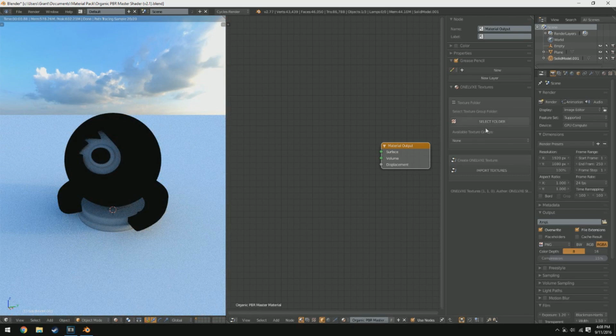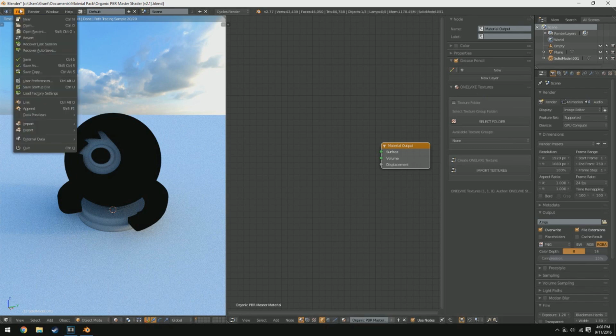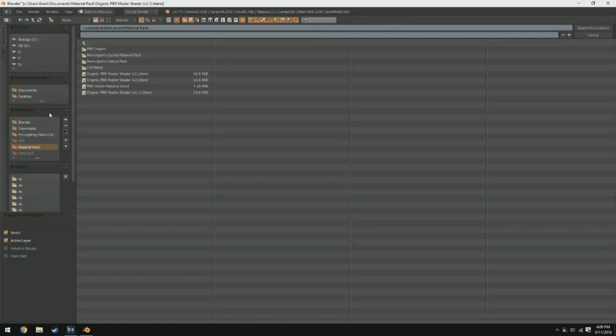So you'll notice I've already installed the add-on, the little Python file that's included in the download, and basically it's a texture bridge. Because when you import the material, the textures won't be imported because of the way Blender works, and because of the way the textures are located in regards to the actual library file. So if I go up here to File, and then Append, and I go to wherever I have it saved in here, and you can see I have the ONELVXE Material Pipeline Library.blend.